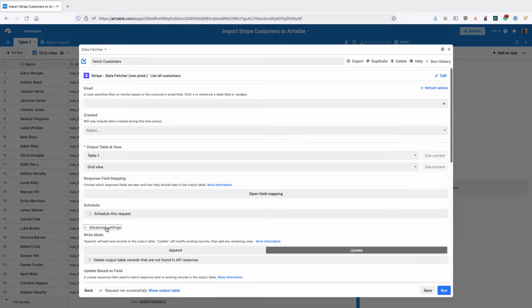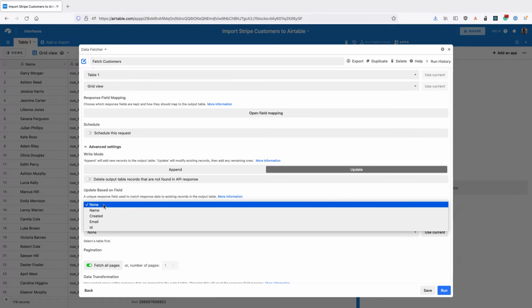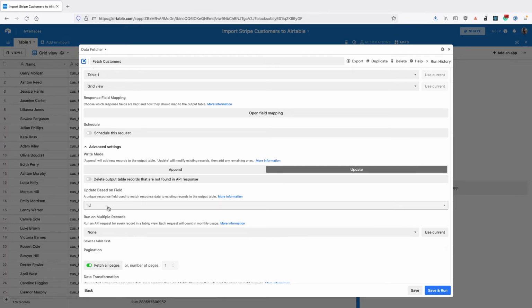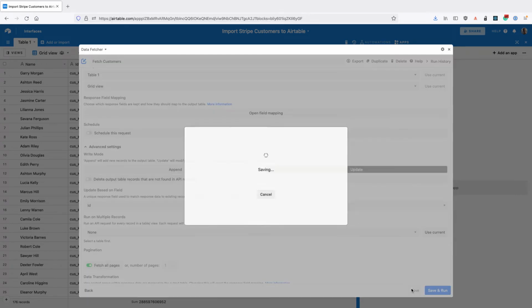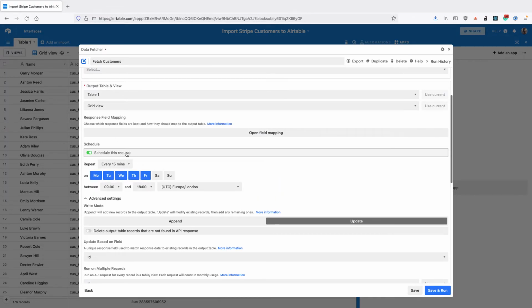Then I'm going to open the advanced settings and scroll to Update Based on Field. Now we want to set this to a unique field that Data Fetcher can use to map the Stripe customers that come back in the API response to the records in our Airtable table. So change that to ID, which is a unique field, and click Save. You can also upgrade to a paid Data Fetcher account and schedule this request to run however often you need it to.